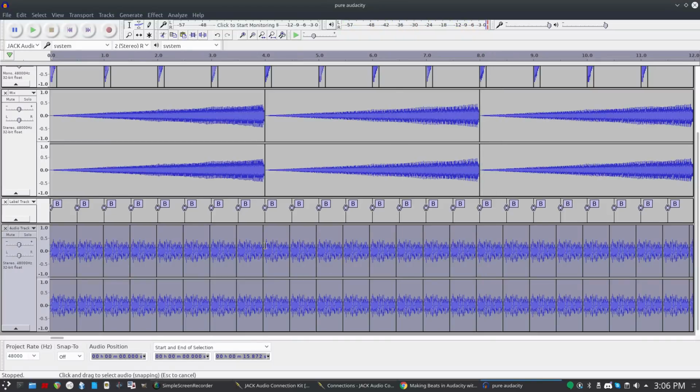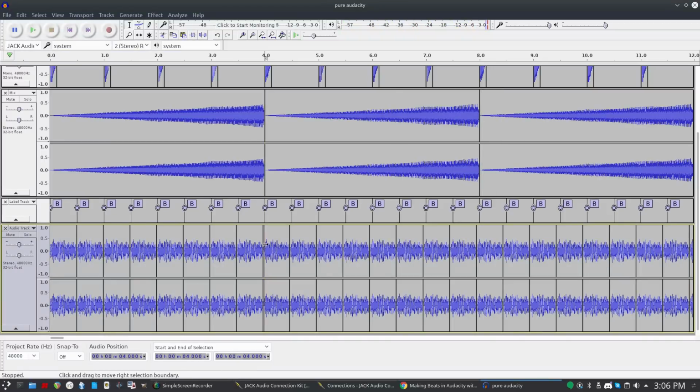Okay, so yeah, it does sound like crap because the key change isn't there. Ideally, I should have done the bass track at the same time. That way I could have done all the pitch changes together. It would have been a lot easier.